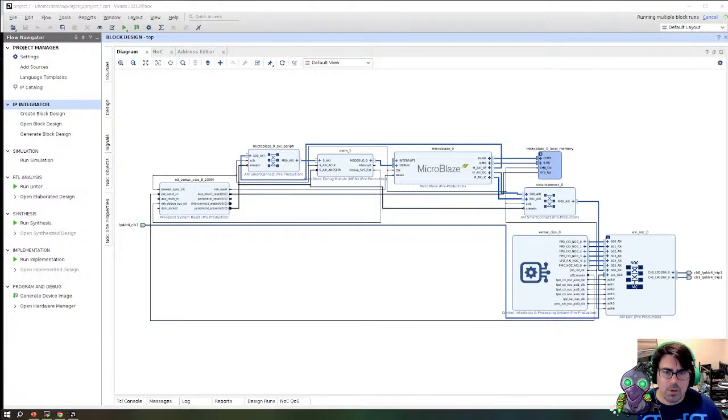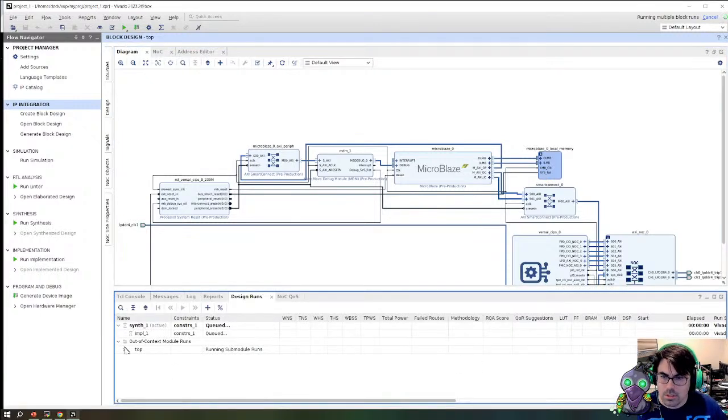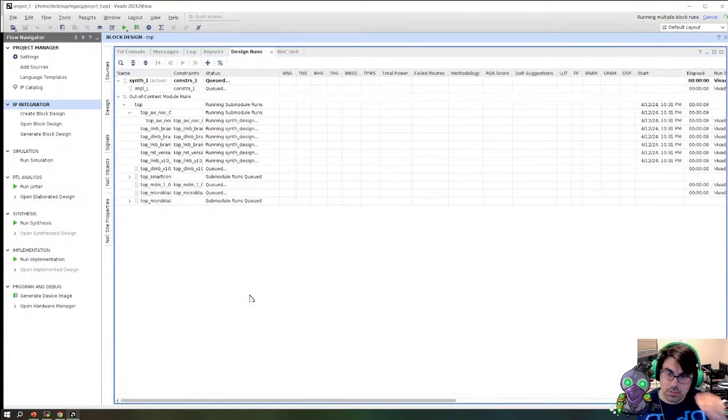Okay, the processors aren't doing too much. Let's go ahead and look at the design run. So the design runs here. Okay. Let's go answer that question.